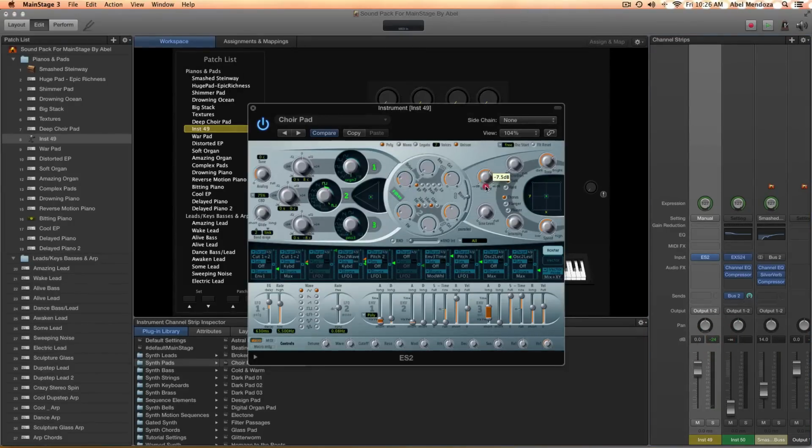Sorry, let me turn down the volume a little bit. On the oscillator 3, I'm going to shift it an octave. Do you hear that? It's starting to get a little interesting there. I'm also going to use a little bit of glide. You can adjust this to your taste.